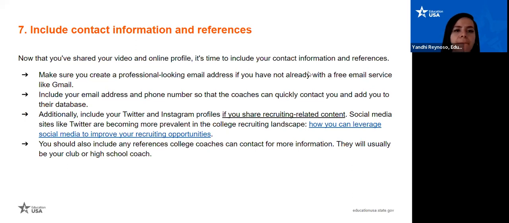Okay, so this next step is about including your contact information and your references. So now that you have your video and also your online profile, it's time to include your contact information as well. This is very important when you start contacting not only coaches, but also other higher education institutions. Make sure your email is a professional looking email address.